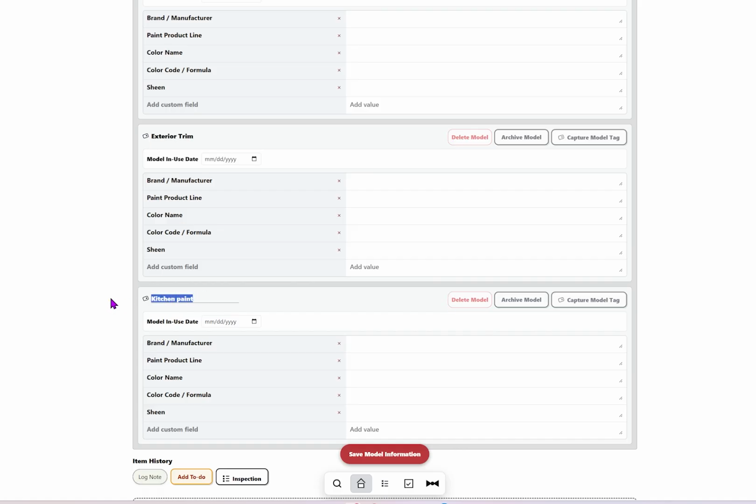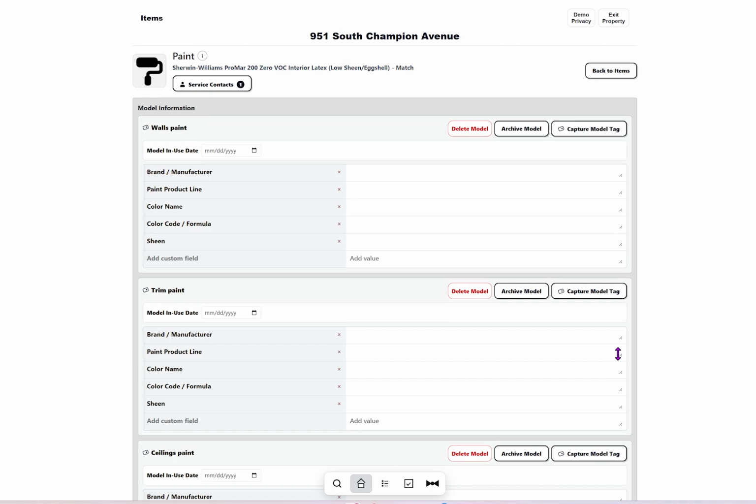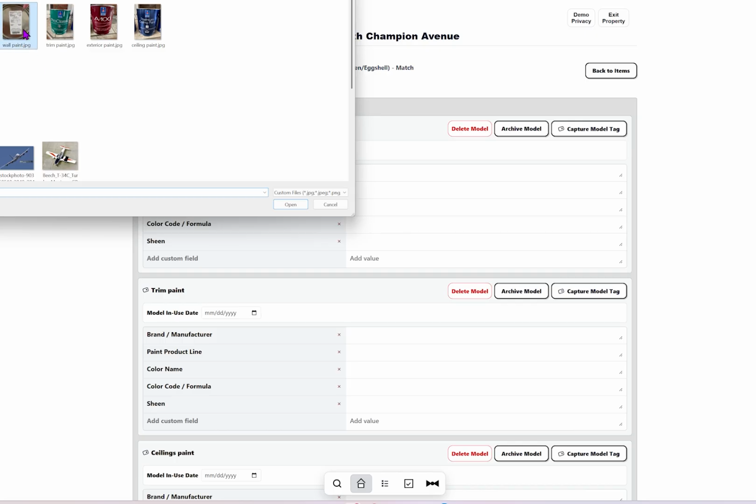Fill in the template, which in the case of paint has 5. Instead of bathroom and kitchen, we're going to do exterior trim and laundry room paint. So that's still 5 paint models. This is being done in real time. I have to talk fast because it happens fast.